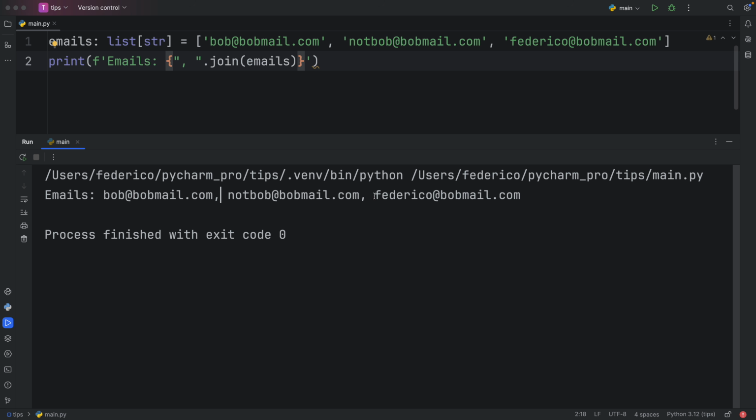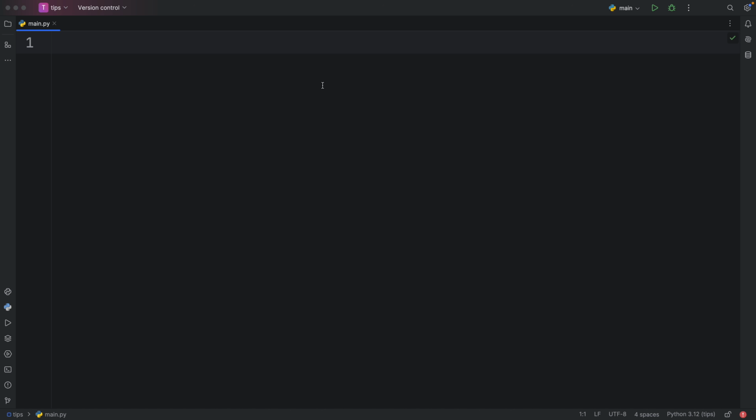We'll have a comma, and then the end. And this can be literally any string you want. You can even add 3 dashes and they will go between these strings. .join just makes it easy to combine elements from an iterable together. Up next, we have tip number 6.